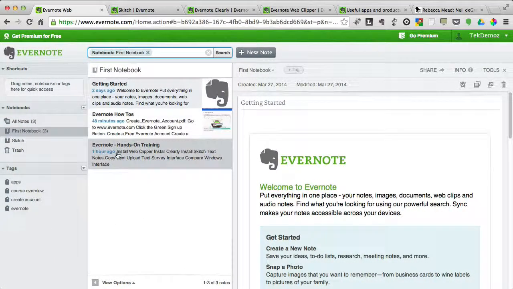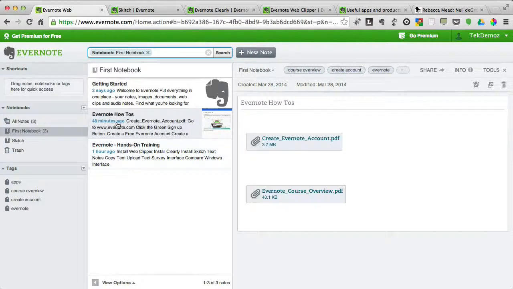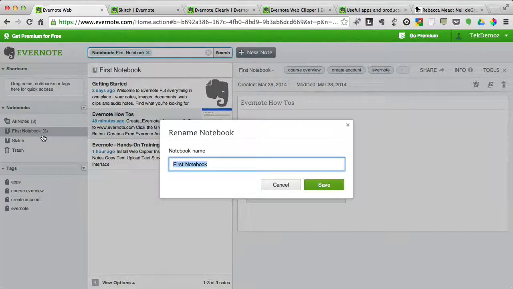Okay, so now we've got this Evernote hands-on training note, and we've got this how-to note and then the original note. So these two notes seem to go together. Notes that go together we generally want to keep together in a notebook. Right now we only have this one default notebook. So what I'm going to do is right-click on this first notebook and rename this.